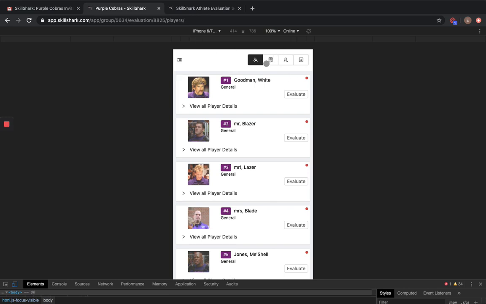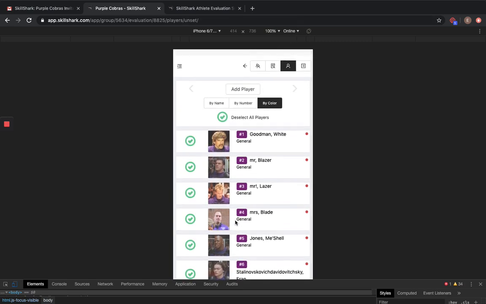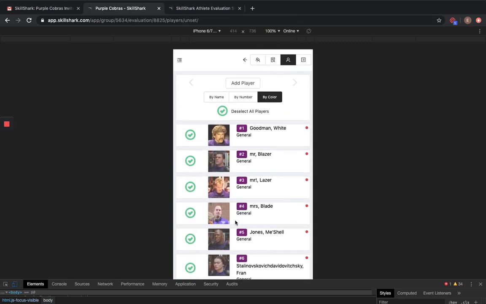You'll see these toggles in the upper right-hand corner of the screen, and that's going to help you navigate through. When you're at the player page, it'll have a list of every athlete that is participating in the event. If you just want to specify a small number of athletes that you'll be following throughout the day, simply deselect all athletes and then check in the ones that you want to add to your group.